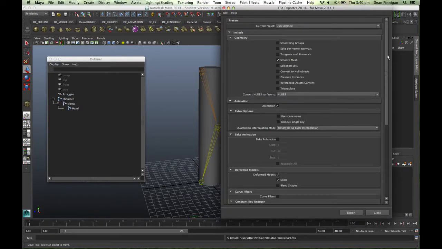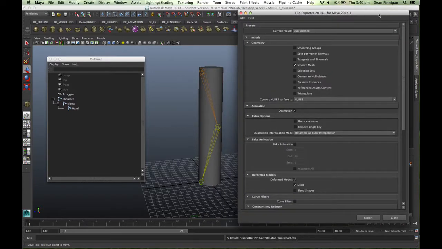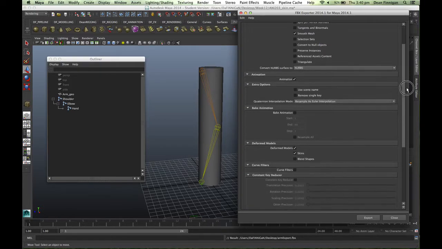FBX will allow you to export geometry, joints, animation, even lights and cameras from your scene. For this exercise and for the assessment, all I want is the animation, the joints, and the geometry and the skin file. Okay, so let's go through what we need.